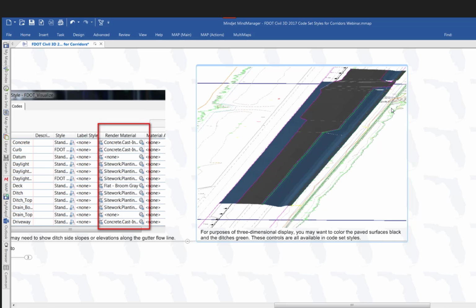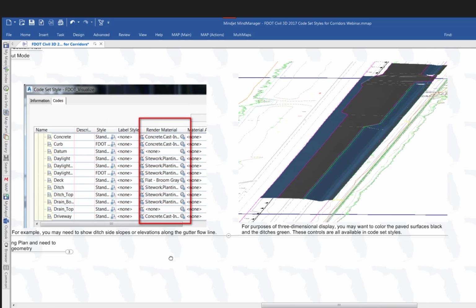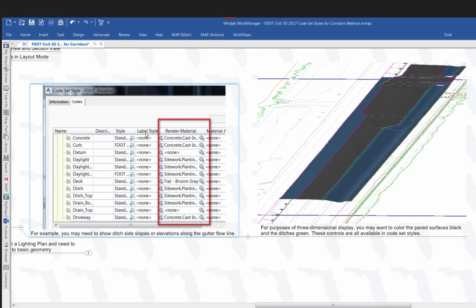So all of the other window dressing around here is just the plan view planimetrics, all the linear geometry, like station labels, stuff like that, that's in there. So yeah, and inside of the style, and the code set style is where you can have a column for render materials. So this one, if you look at the title bar, it shows you that this is set up for FDOT Visualize.